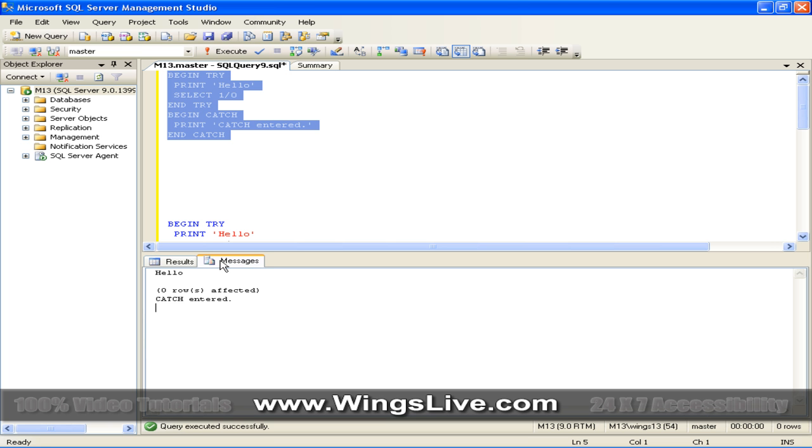Here it prints the message, "Hello." There is no error in this statement, so the code in the catch block isn't executed. In the next line, we attempt to divide by 0, so the control passes to the catch block, and the print statement there is executed.